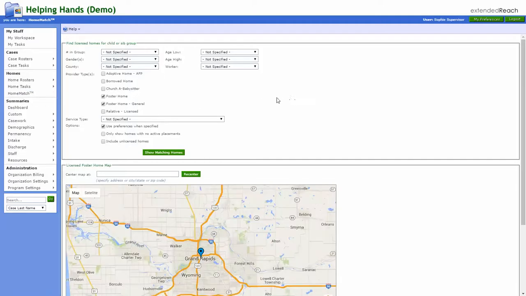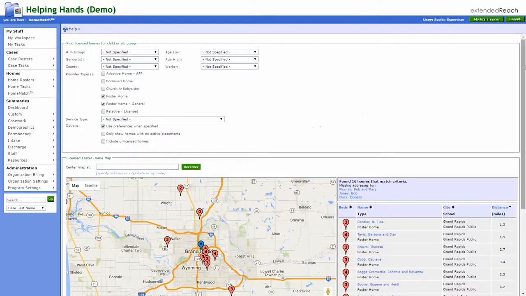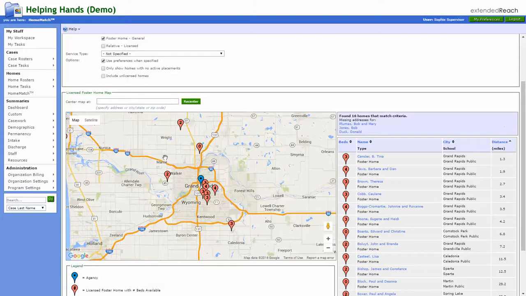Because this is manual, we need to fill in all the information about the home for our group or our child. So you'll complete all the information: number of kids, or the number in the group, maximum age you want for the home, the worker that might be overseeing this, the county potentially, what type of provider, and specific types of service that provider will be able to offer. And then there are some other options you can indicate for your search. Once you're complete with this information, you'll click on Show Matching Homes. And then below, you'll see all the matching homes.